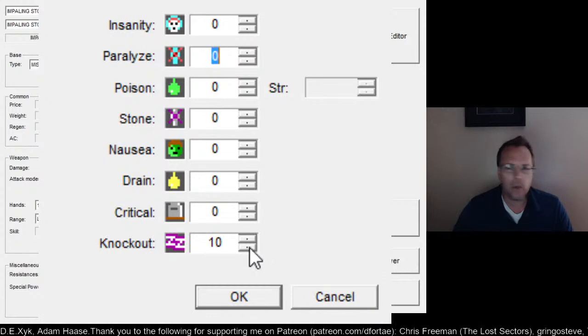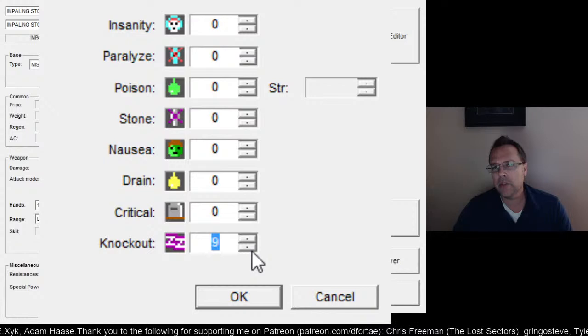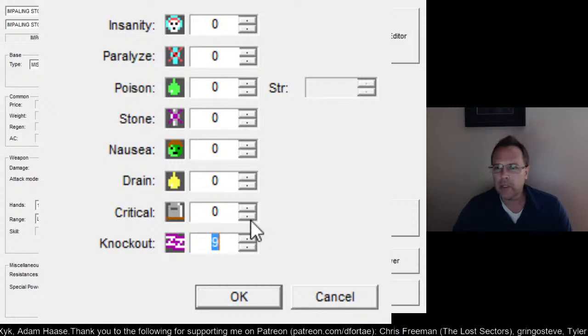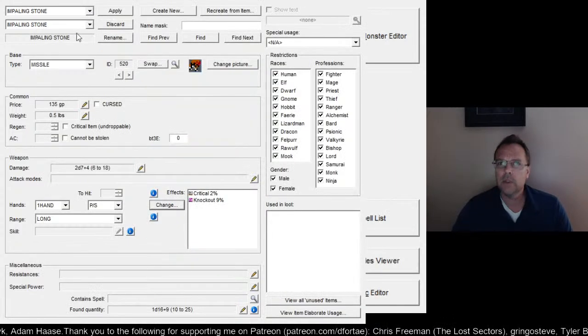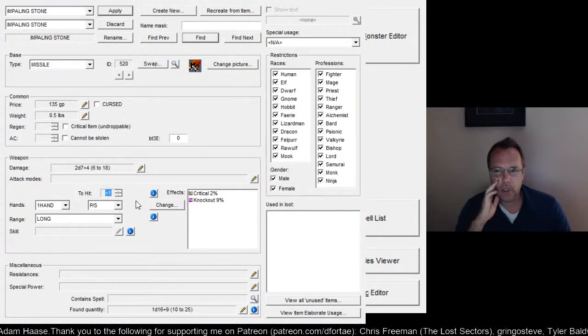Let's see here. Knockout 9%? Really? That's weird. I guess it is less than the Tailai stones, but it has a kill of 2%. These do have a +1 to hit.